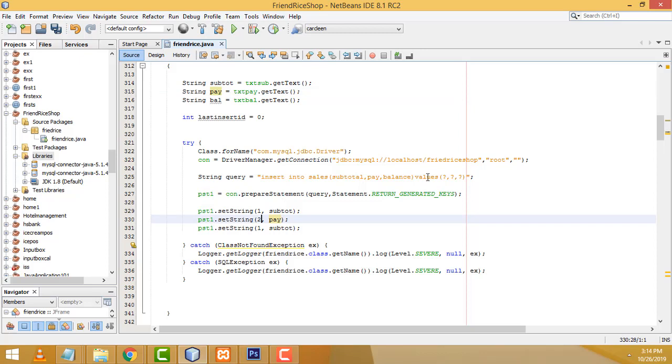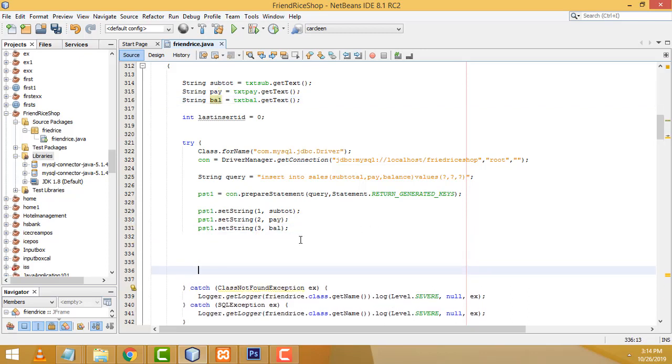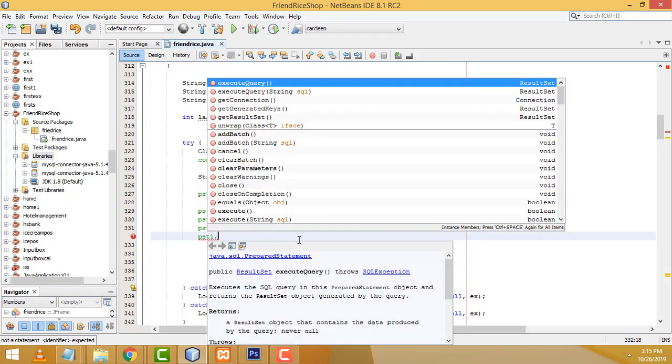This goes here. The third one should be balance, so copy and paste it here. This is how we have to enter the values. After that, I am going to write PST1 dot executeUpdate.